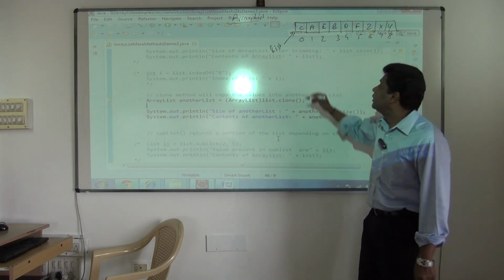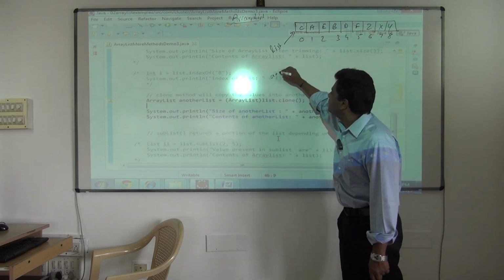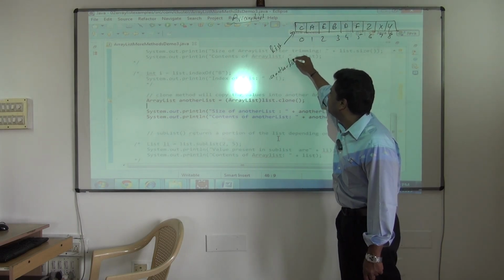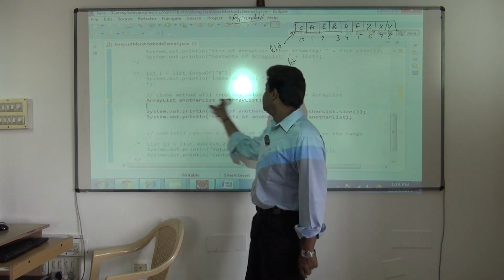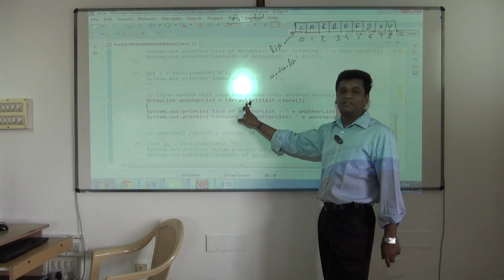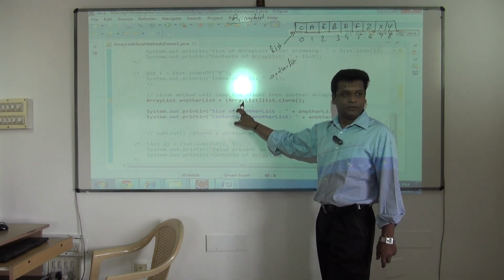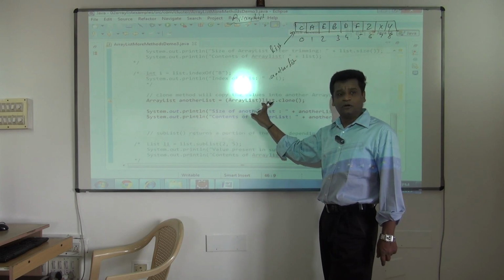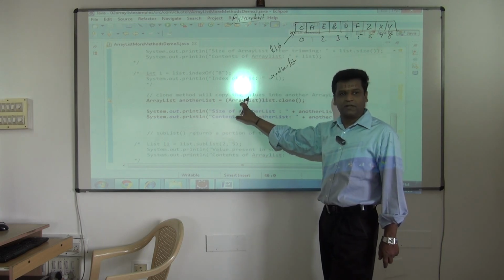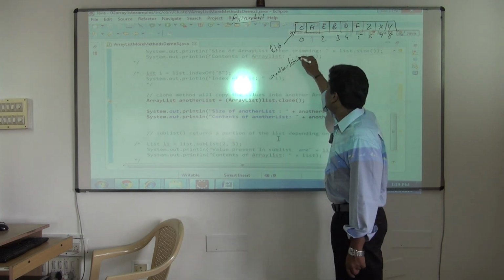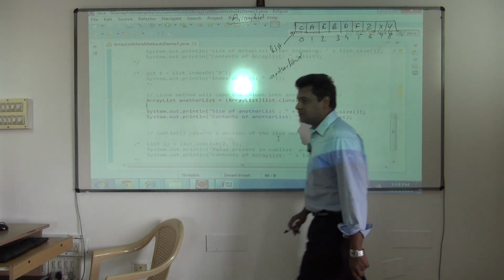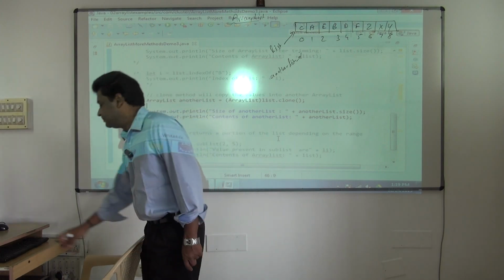So as soon as you say clone, what happens? One more object is created. The variable name is another list. Don't bother about that. This is a variable name. It's of type what? The return type of clone is object. Typecast it to ArrayList. This is another list. So one more object is created with what? Same ditto values.